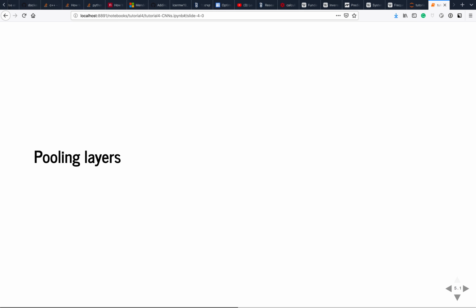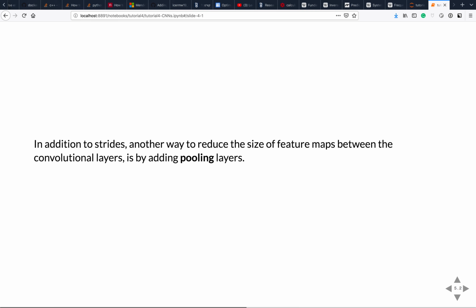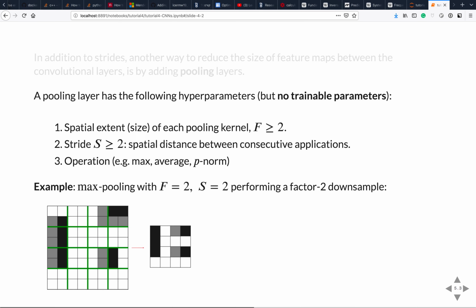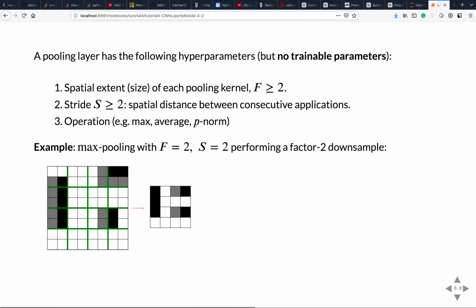Okay, so let's talk about a different kind of layer which is usually used in convolutional architectures, pooling layers. So we saw that we can reduce the spatial extent by playing with the stride and the padding. But another way, which is kind of the more classical way, at least in older papers, was to do it by using pooling. So what's pooling? It's just a layer that has no trainable parameters. There are no parameters, just hyperparameters. And you define the spatial extent and the stride and what to do.